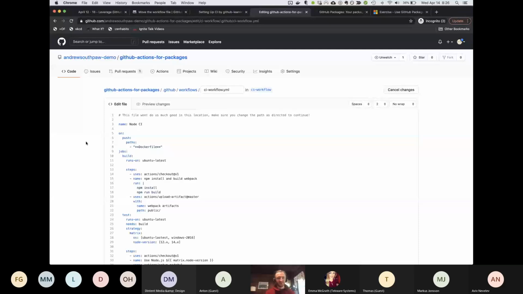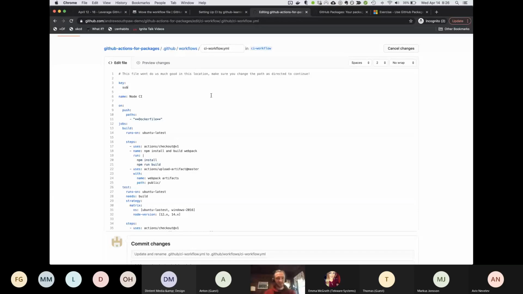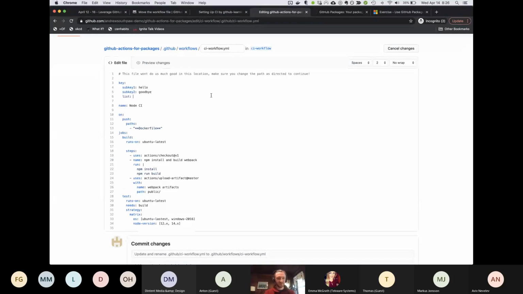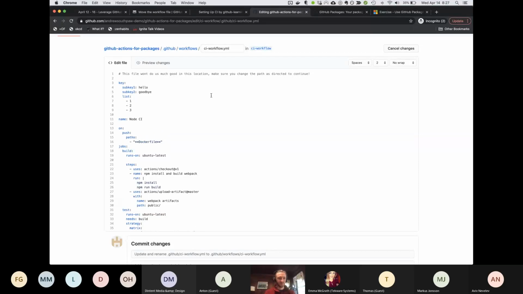So if any of you have not seen a YAML file before, YAML is sort of like JSON. It's just another way of writing key value pairs. So with YAML, you have a key and then some value like hello. You can also provide numbers. You can provide a nested series of key value pairs. So if you indent it, you can say subkey 1, subkey 2. You can also have a list of values, which you indent, and then you can express with dashes, 1, 2, and 3.